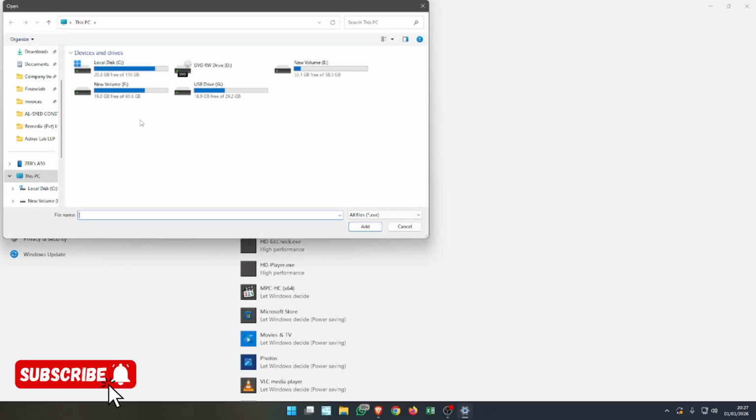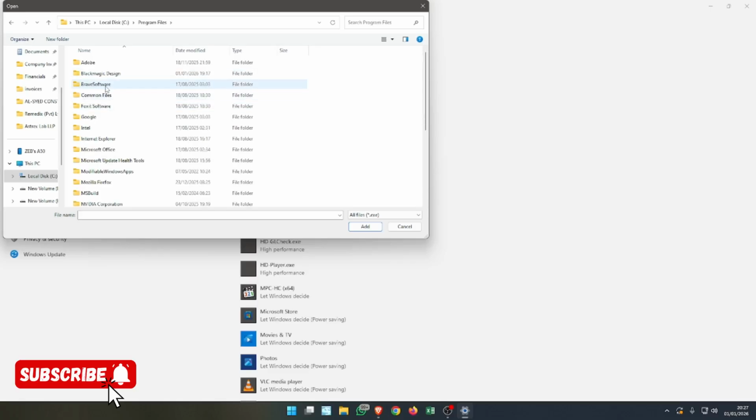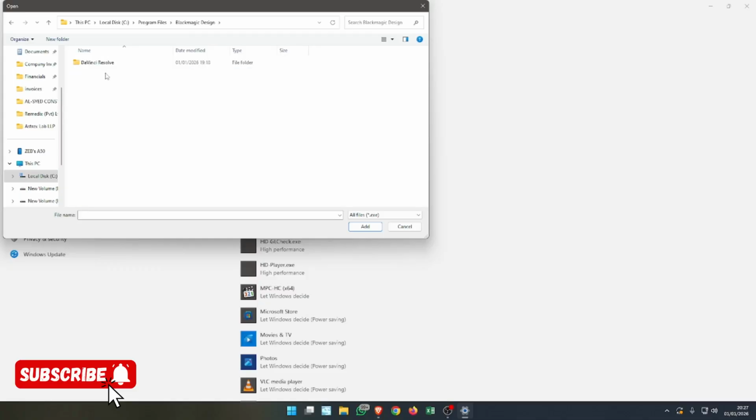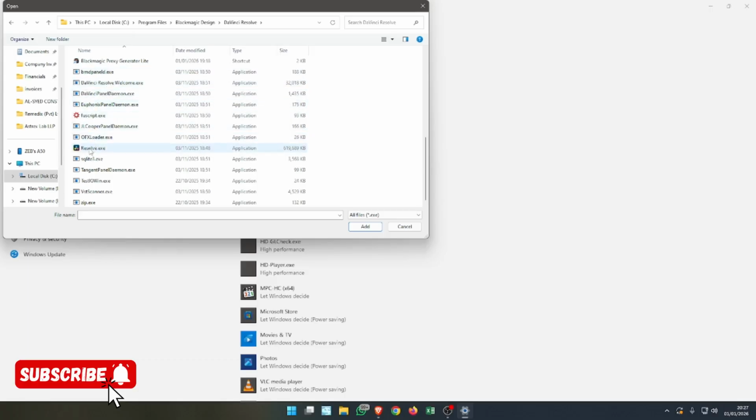Now go to, mostly people have installed DaVinci Resolve and other video editors in the C drive. So click on the C drive, go to program files, click on the Blackmagic Design folder and wait for the folders to load, click on it, DaVinci Resolve. Now search for the Resolve logo.